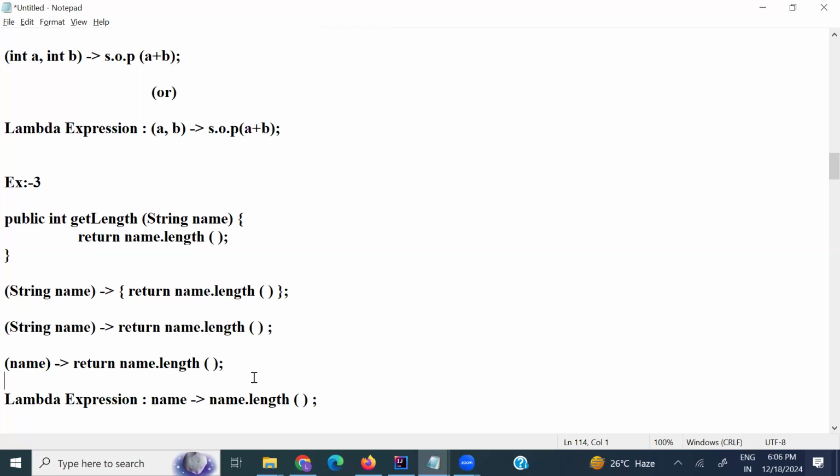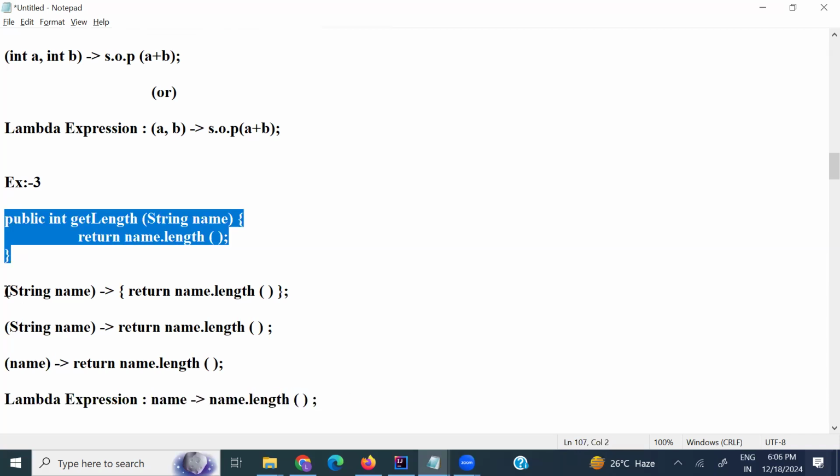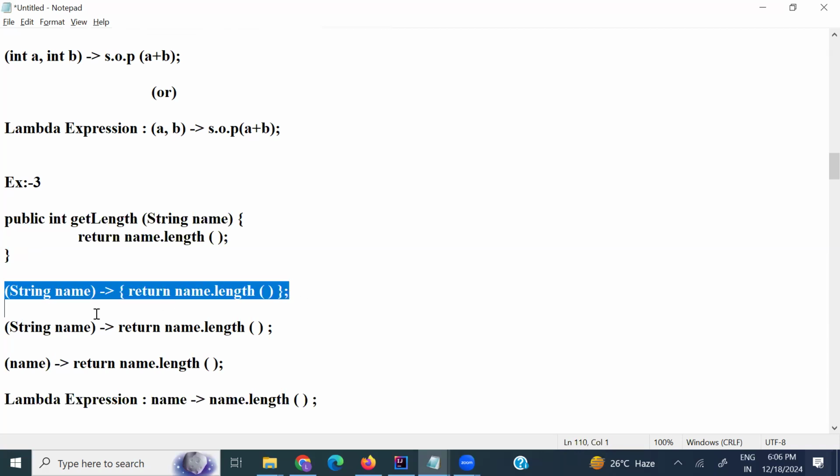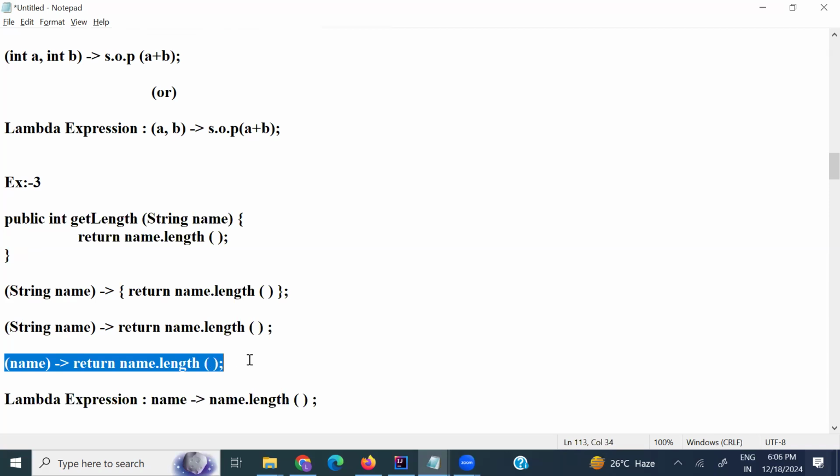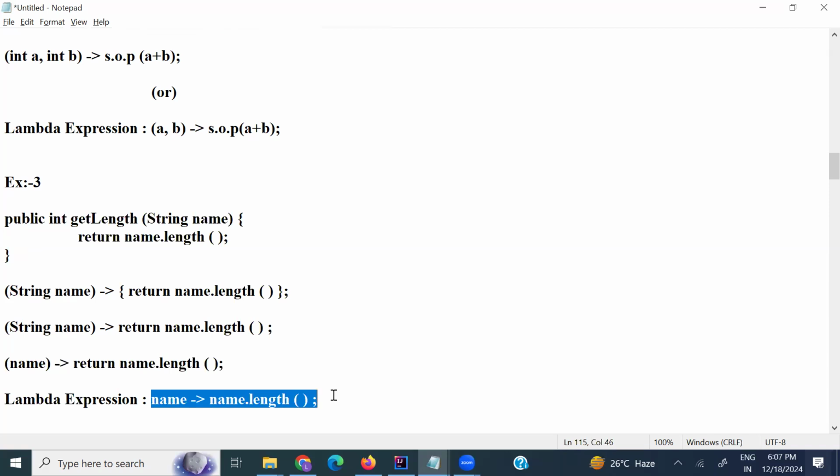That's it. This one is optional. That's the reason for the lambda expression: name dot length. Simply see here how much code is reduced, from this code to this code. How simply we implemented it, and how much time is saved from here to here. This is the simplicity, right? We created the simple way: the lambda expression name dot length. That's enough.